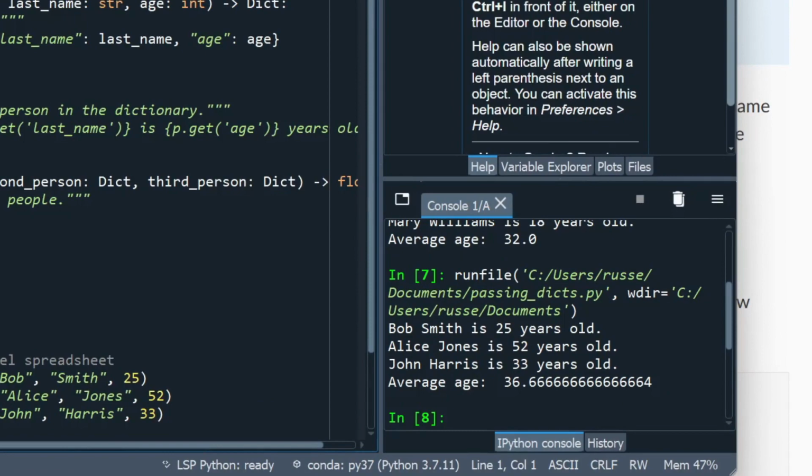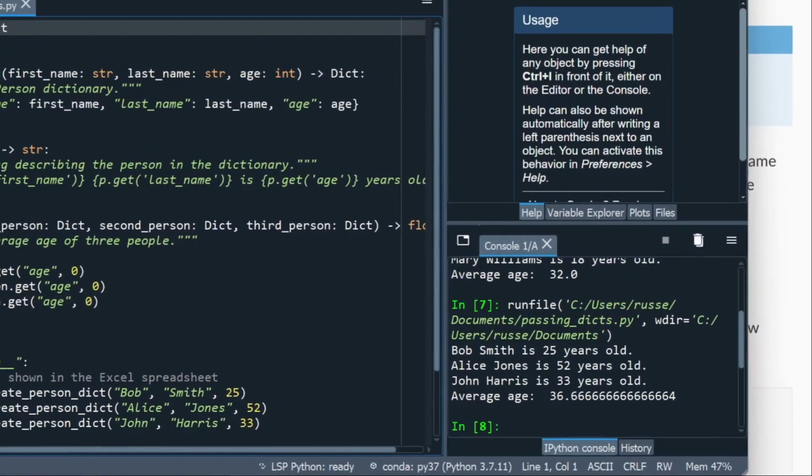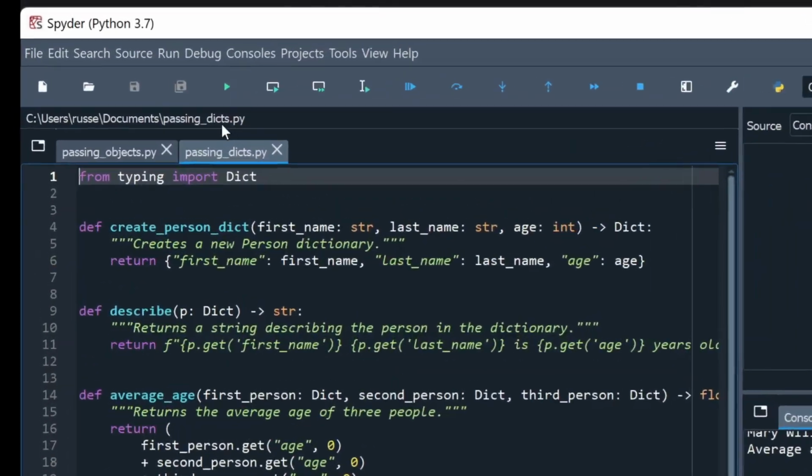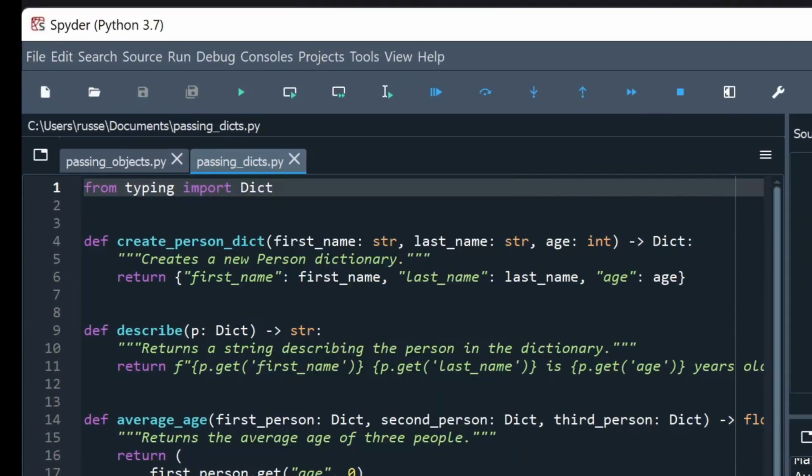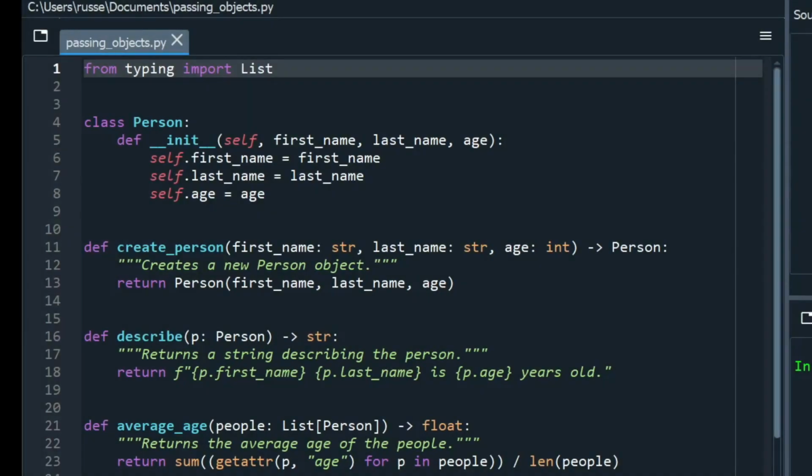Let's copy the module location to the clipboard. Now let's look at this passing objects module. As you can see, it defines a person class. The person class contains the details of a person, their first name, last name and age, very similar to the dictionary we were just looking at.